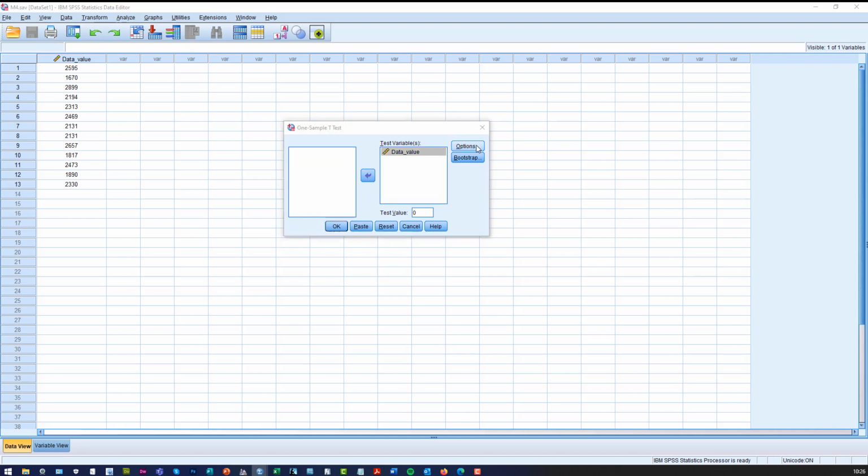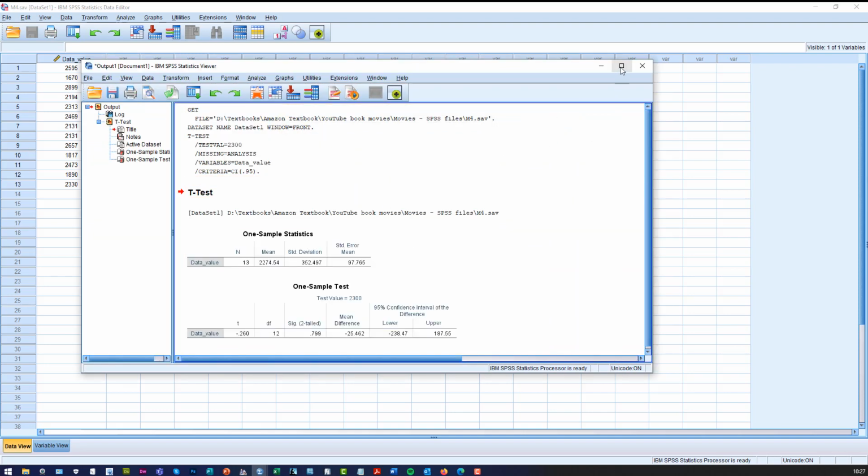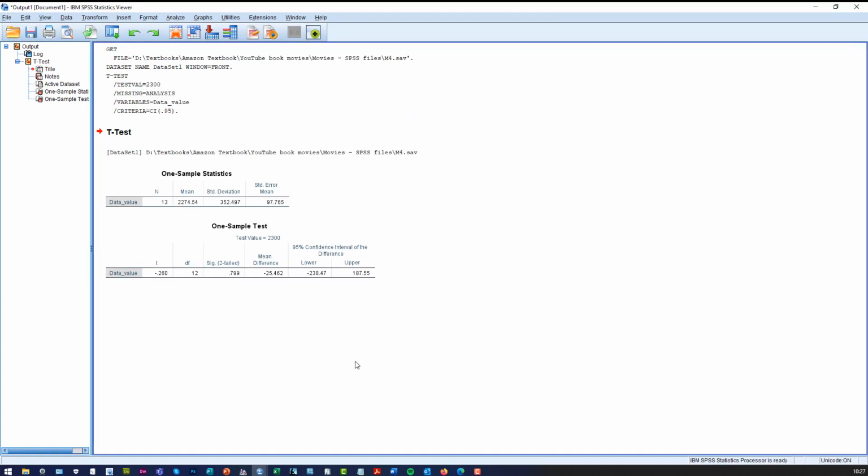Now if you click on options, you can tell it what the confidence interval is. Well, we're going to stay at 95%. So click continue. Now the actual test value, remember, was 2,300. And then click OK. After a few seconds, in the output file, remember SPSS splits data from output, there's our results.